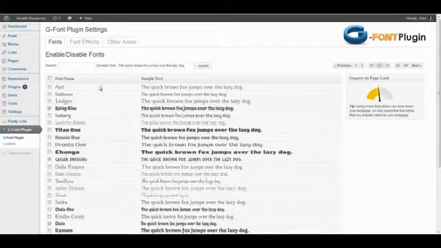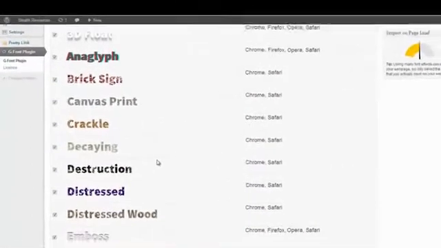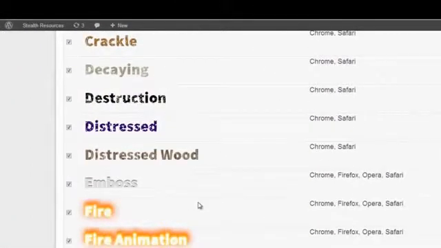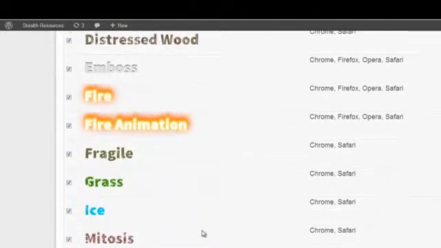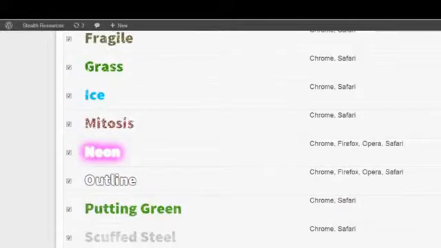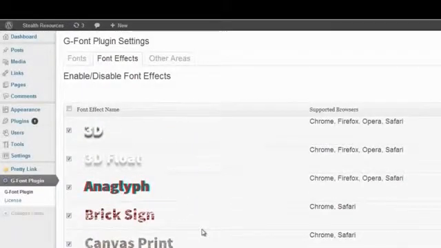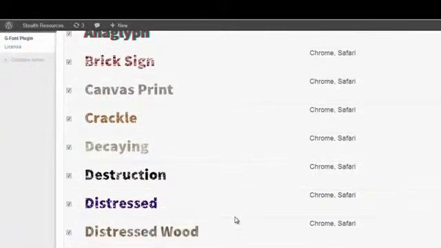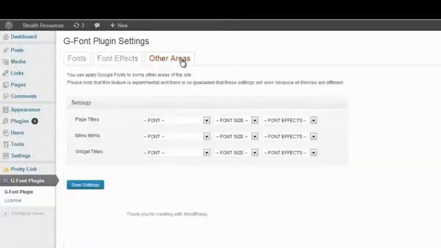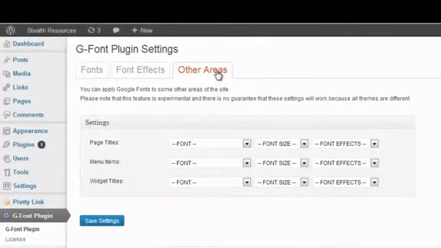So the next tab is the font effects, and here is a list of all the effects you can add to the fonts. You see this one is really cool, the fire animation one, or the neon. The 3D is also really nice. So you would select here the font effects you want to use. And the third tab here is where you can select what fonts and font effects you want for the page titles, for the menu items, and for the widget titles.